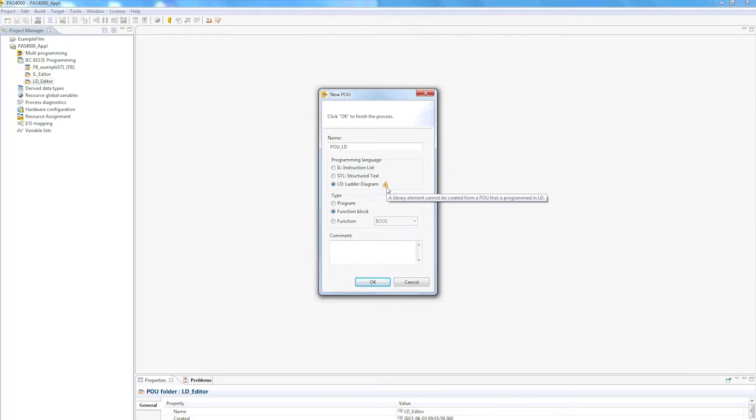This message appears. A library element cannot be created from a POU that is programmed in LD. This means that from this POU, I cannot generate a block that I can add to my user library. But that's okay, because I can use it again via the Project Manager. I can also select the type. To do this, I select a program.